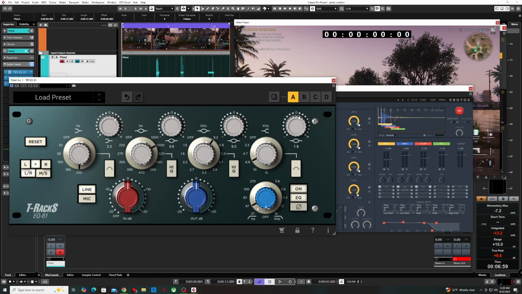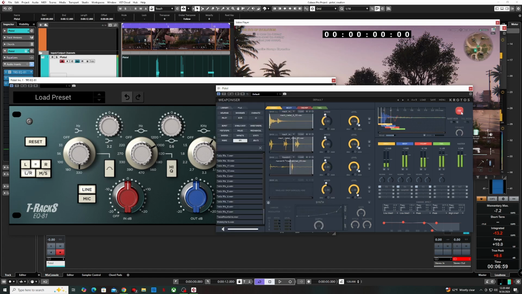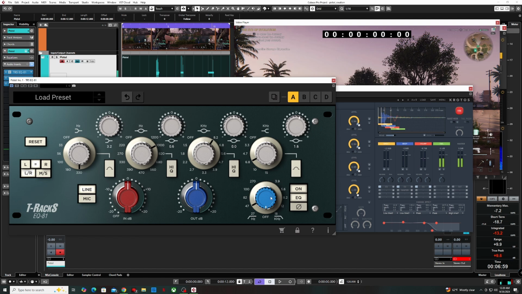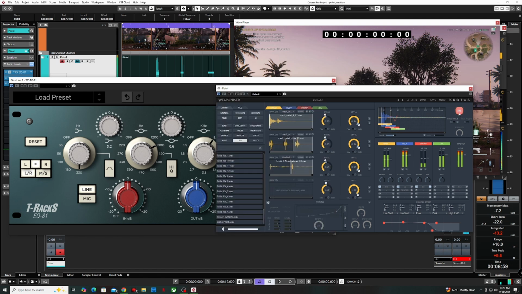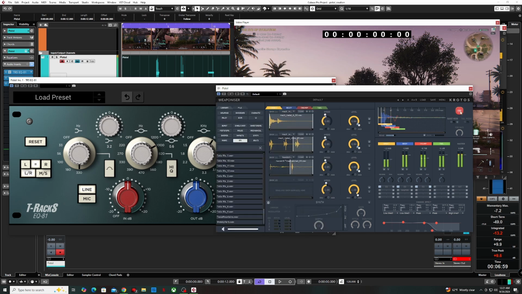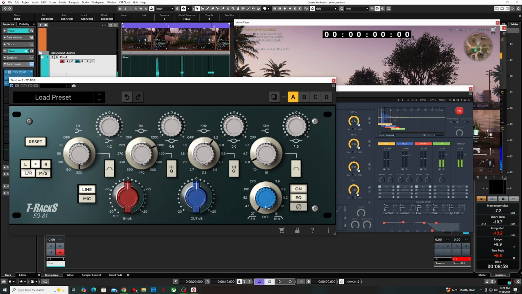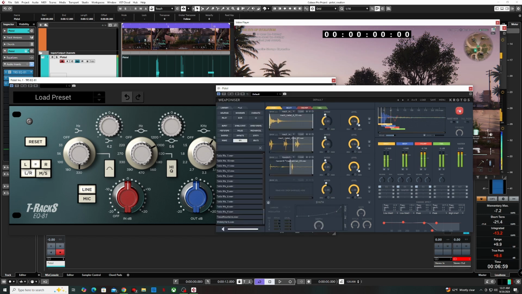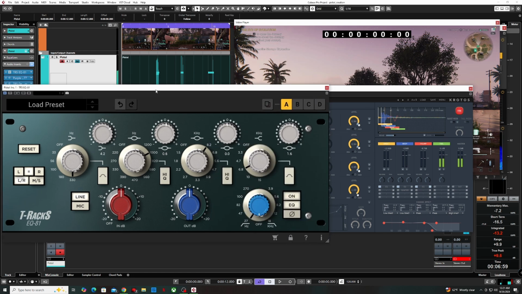So even if I were just to roll it to like 27, let's see what that sounds like. Okay, 47. Yeah, I'll probably just roll it off at like 27. And I could probably bump it up to like a dB. Yeah, that sounds decent.